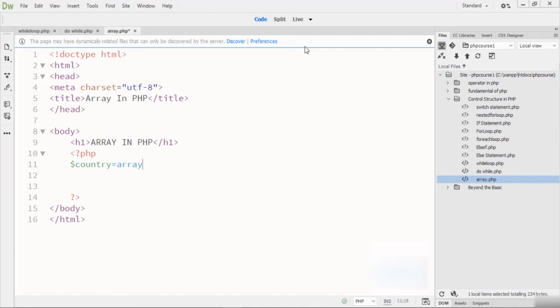Here you can see that I just created country, and country here is an array. Firstly, I create the country list: USA. Then the country list has UK. Then we have Germany, and here we have, let's suppose, Canada.